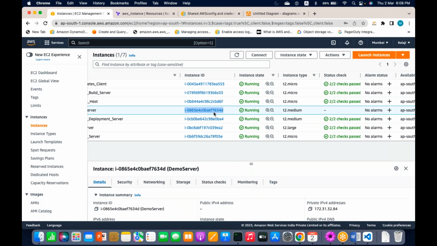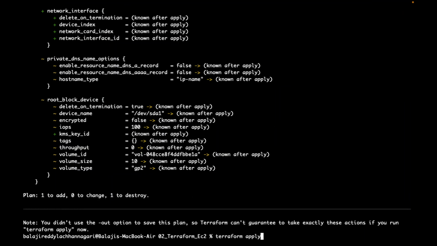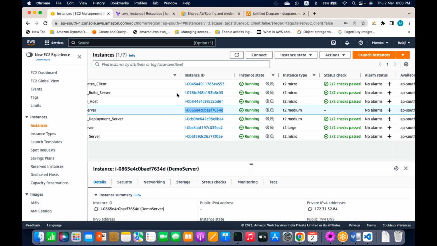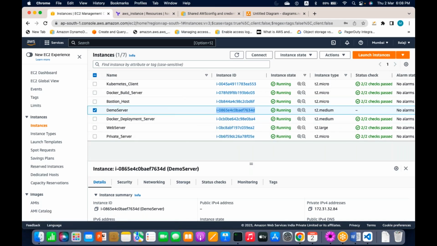Now let's say terraform apply -auto-approve. I am saying auto approve, so I don't want to say yes like that. Now you see, this will be terminated. This will be deleted and again created.